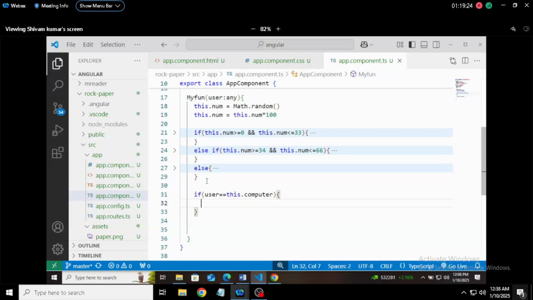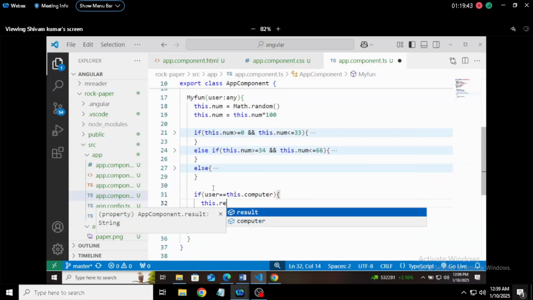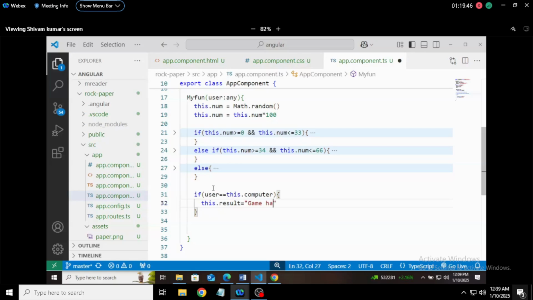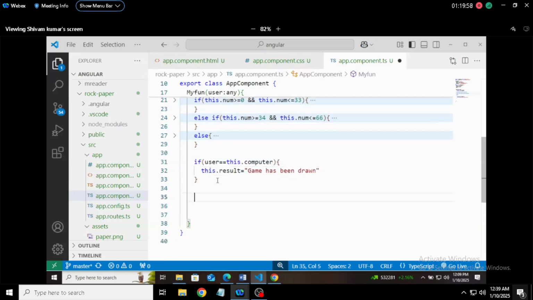Now let's say the user is paper and the computer is also paper, the game will be drawn. If both are rock, the game will be drawn. If both are scissors, the game will be drawn. So in this case, I will say this.result equals game has drawn. If both are equal, then the game is drawn. Now write another condition. And this time I will assume that user is equal to rock.